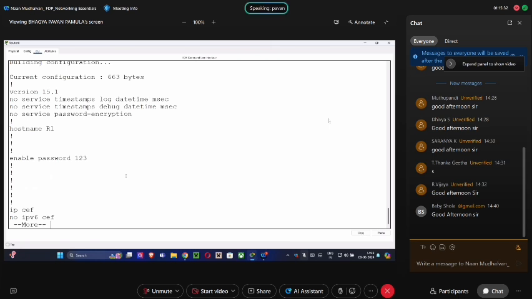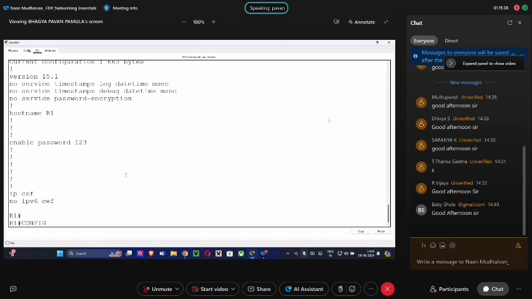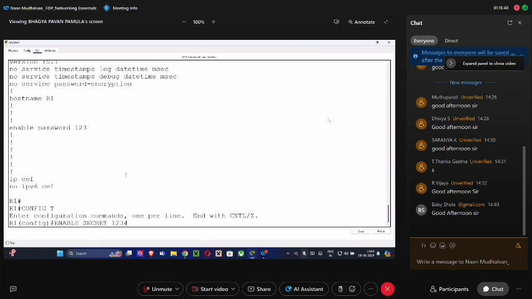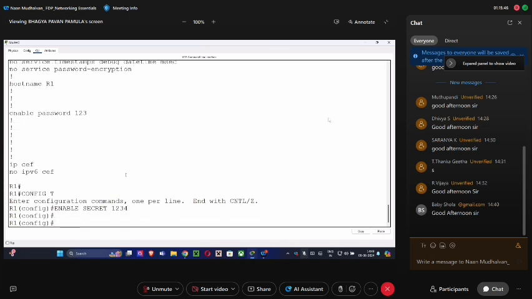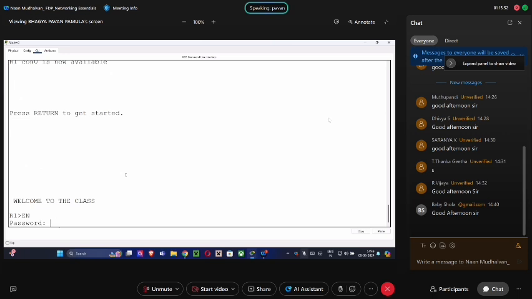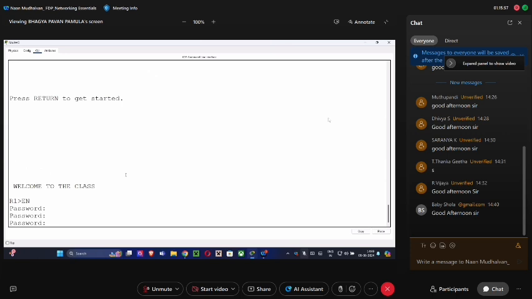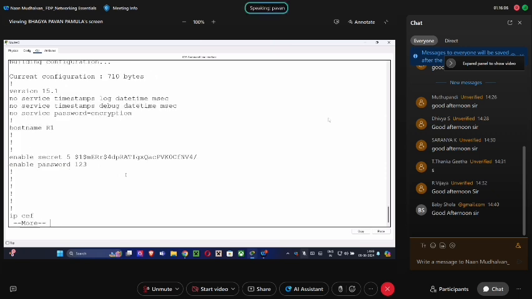So how to protect that enable password? Enable space secret space 1234. Actually, what password do I know? 123, I typed 123, but the actual password is 1234. If I use show run, there you will see enable secret is a level 5 password. No one can decrypt it.